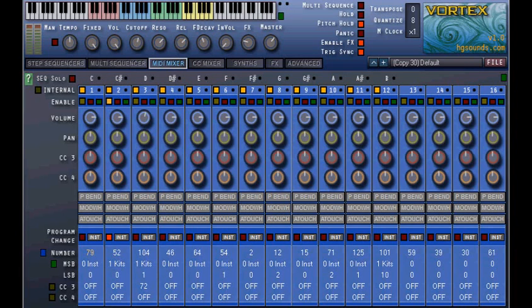This tutorial covers the MIDI mixer panel. Each channel can either be assigned to an internal synth or external hardware, so that you can use a combination of both for the Vortex output. Sounds are selected from this page using the Program Change section using the standard MSB, LSB and Program Change number.